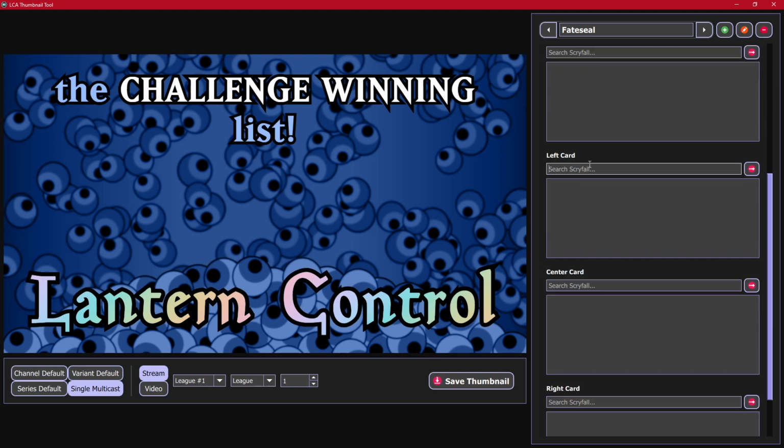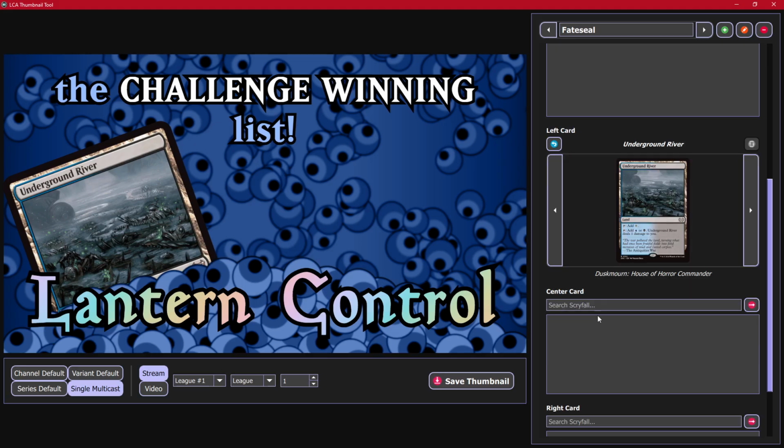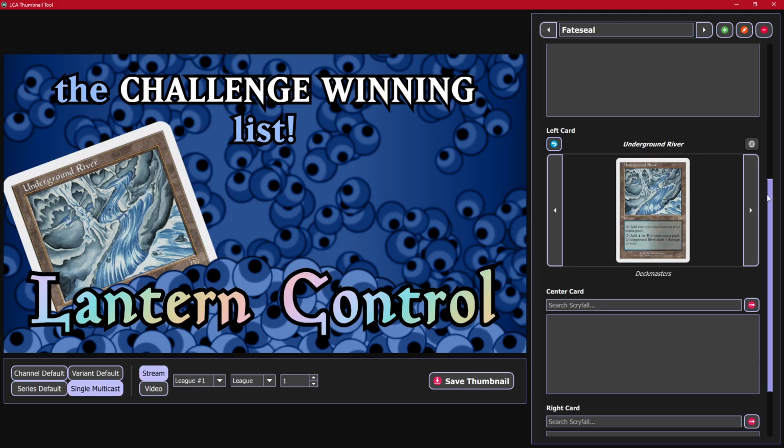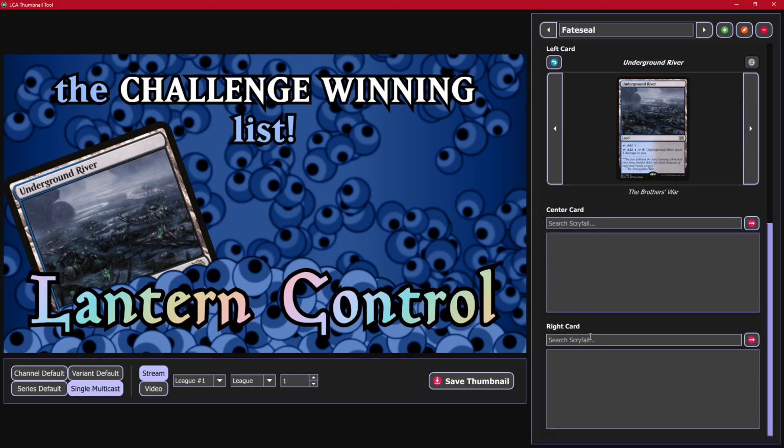All right, so what cards did Taddy use? He used Underground River. And this little widget here will make connection with Scryfall. And it will pull up all of the printings for Underground River, and you can choose between them. He also used Harbinger of the Seas. You don't have to necessarily search by card name either.